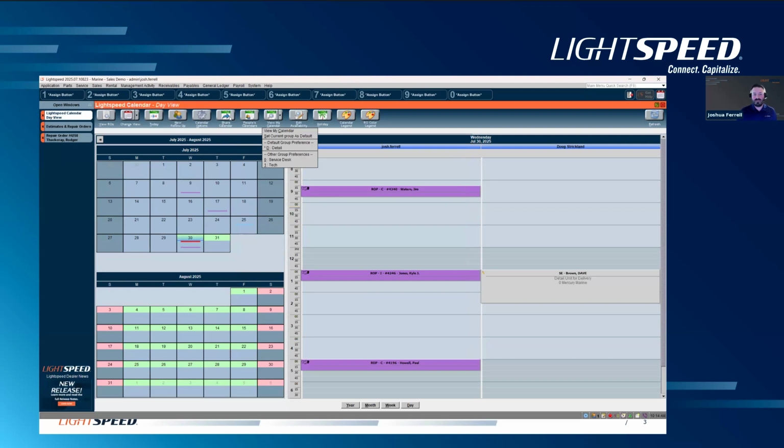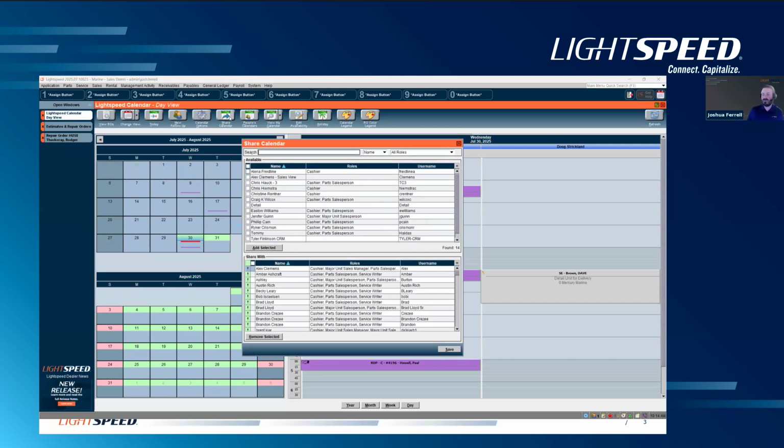In the event that you're a current user with Lightspeed, you need to go in and make sure that you share that calendar with the people with whom you would like to share your calendar, so that they can not only see it and set up calendars based off of your day as well, but also so that they can see yours and vice versa.